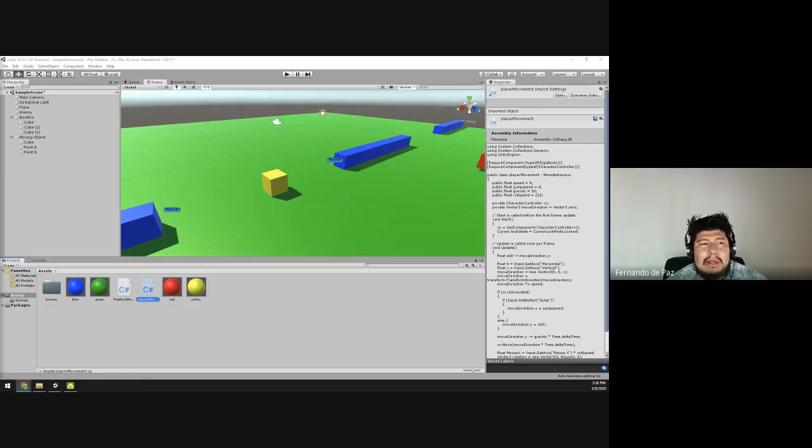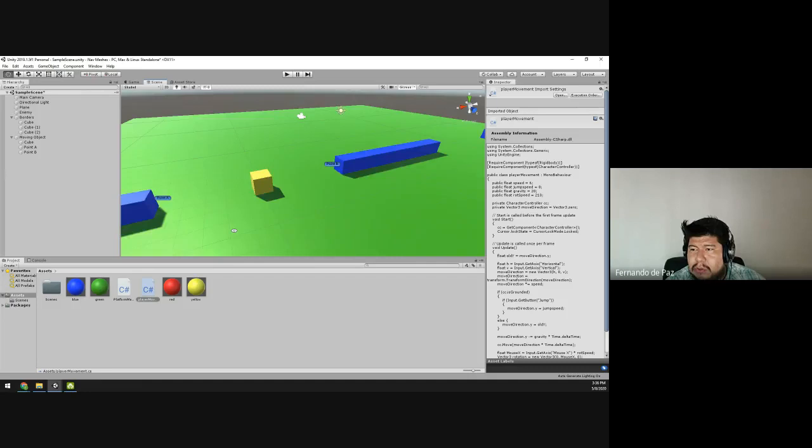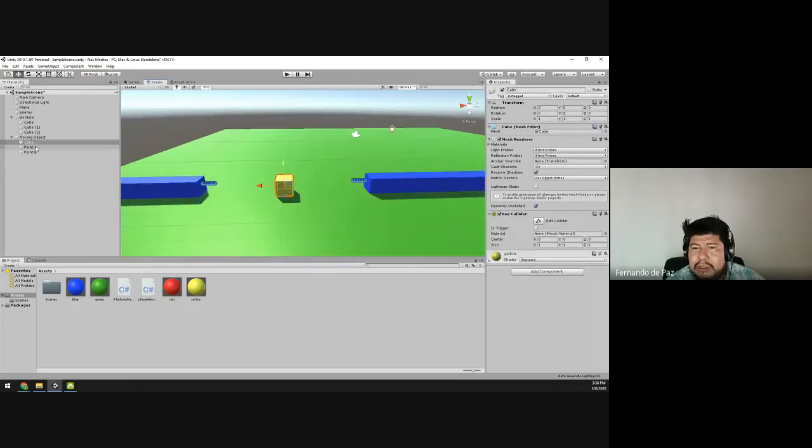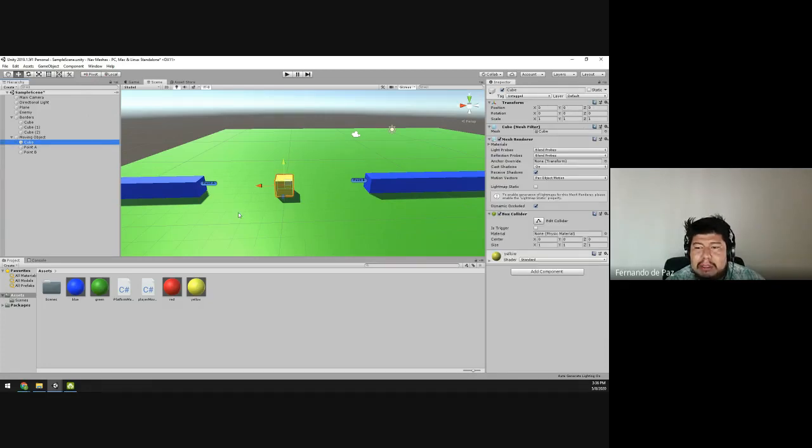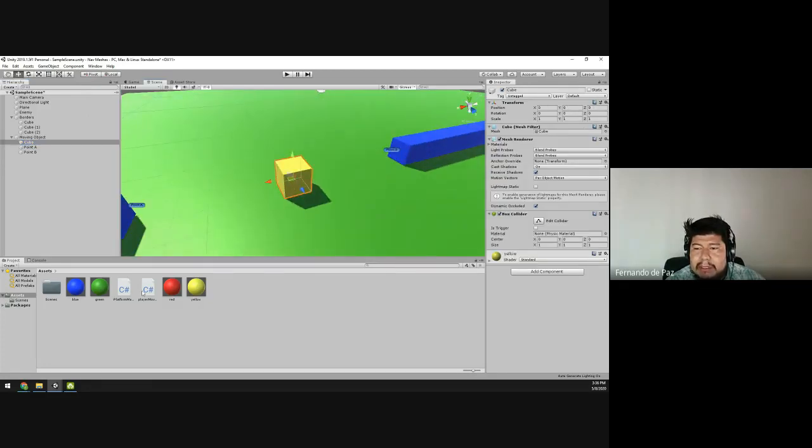Okay, so once you have that downloaded, what we're going to do is click on our cube. Make sure you click on your cube, not the parent. The parent should be empty. See how this one says moving object and it's completely empty? The cube though, that's the one we need to add the script on. So just click and drag your platform movement into your objects and your components here.